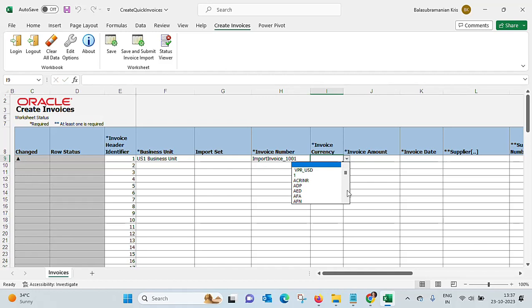And select the invoice currency. I have defined USD as my invoice currency at the business unit level. So you can choose the invoice currency as you define in your business unit. I am selecting USD here. And then fill the invoice amount. I'm filling 2000 and enter the invoice date here.